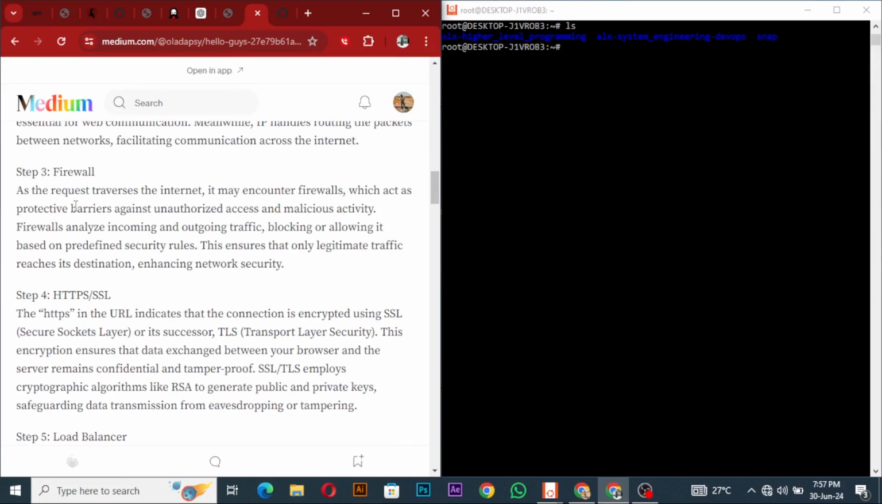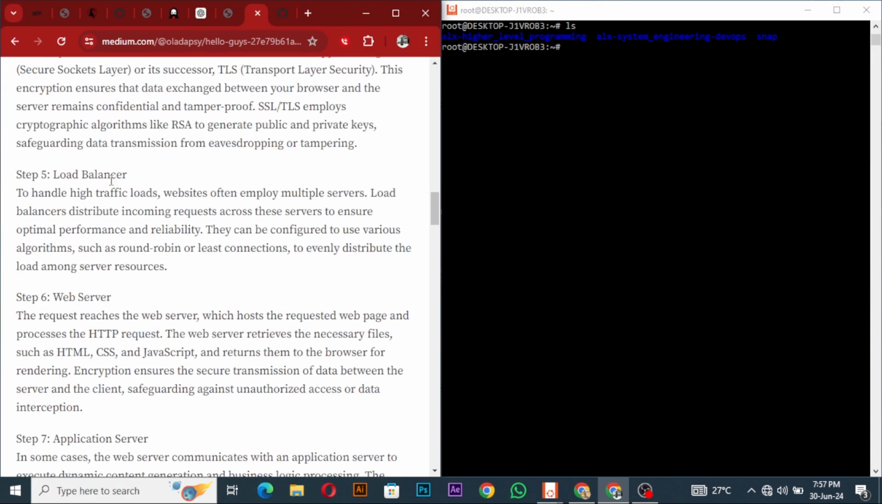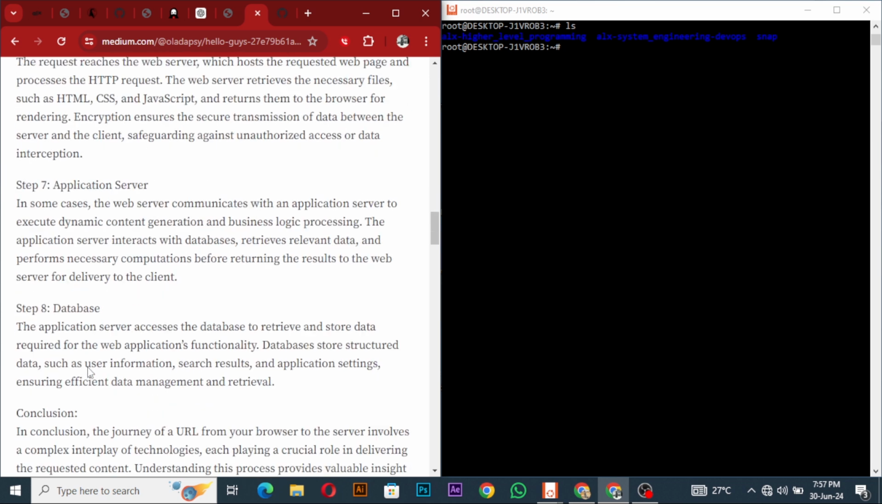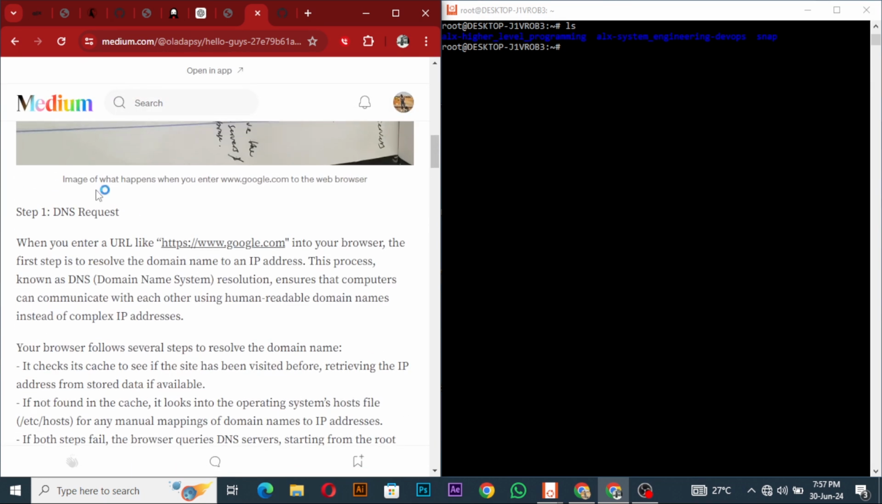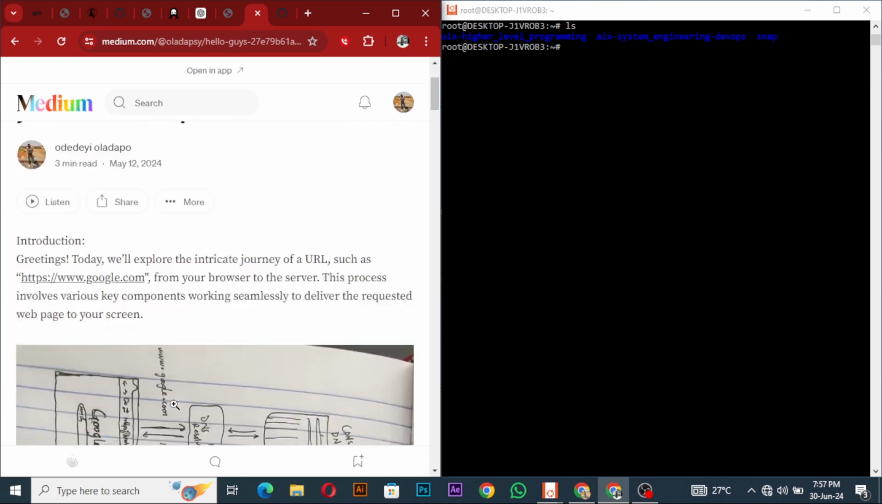So I break down the explanation for everything: the load balancer, how it accepts the traffic and splits it across different servers, the web servers, application servers, database, and then TCP/IP. So it's as simple as that.